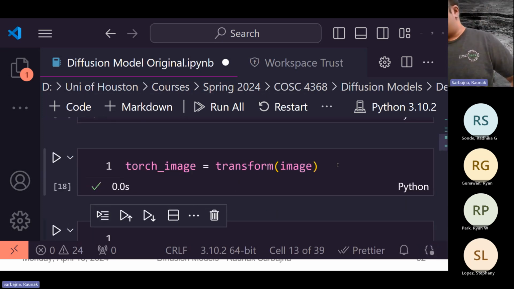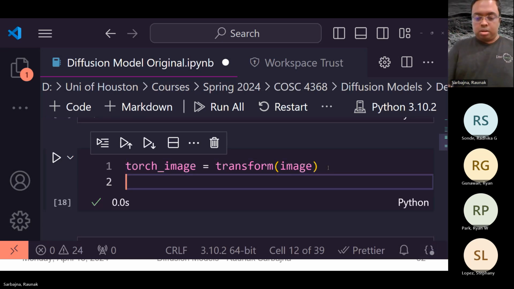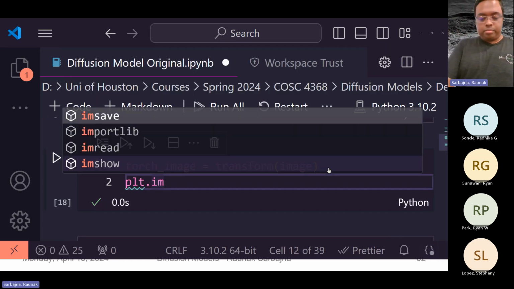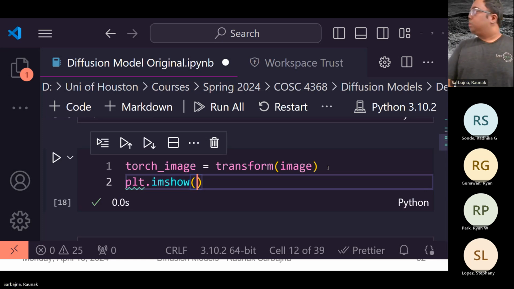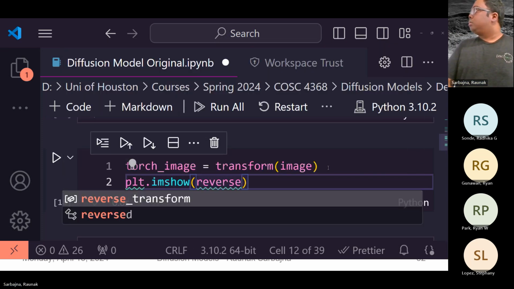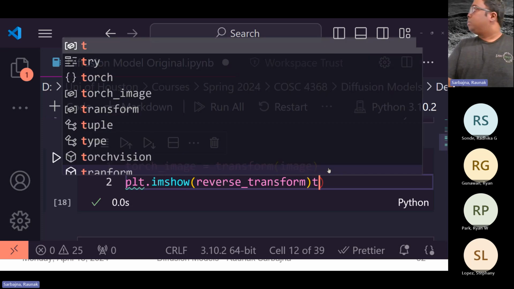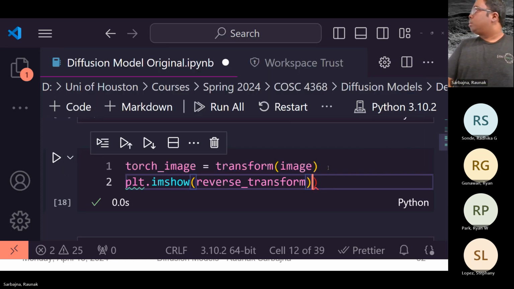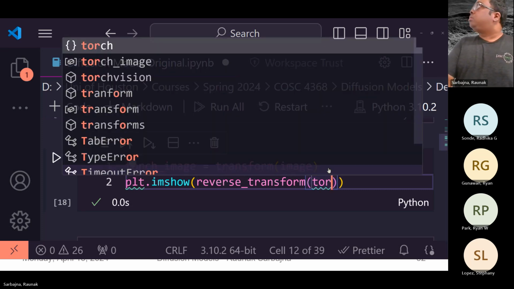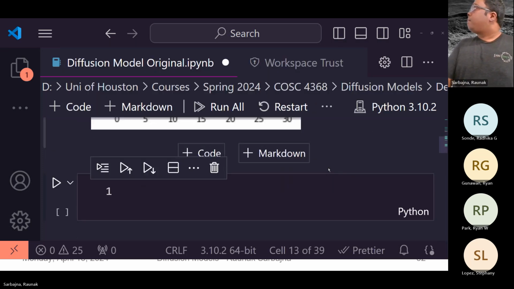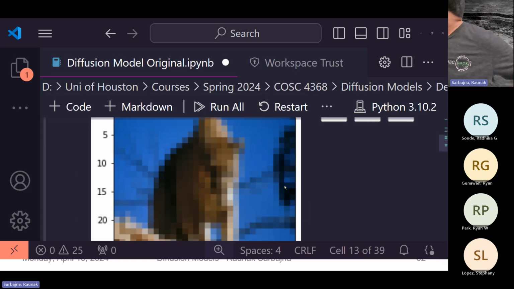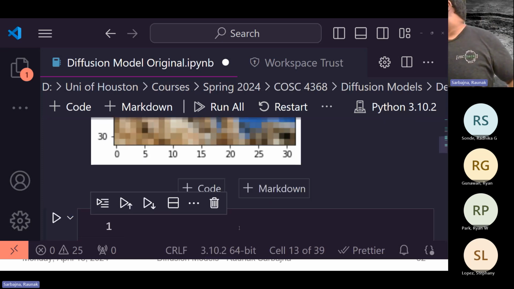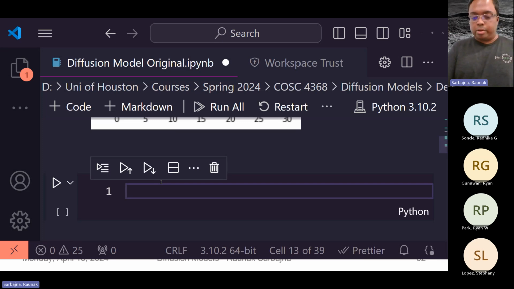Something's working at least. And then we do plt.imshow, reverse transform of torch image. And this is the image of a cougar, somewhat pixelated image of a cougar. And this now finally we do diffusion, and that's where we are going to stop.